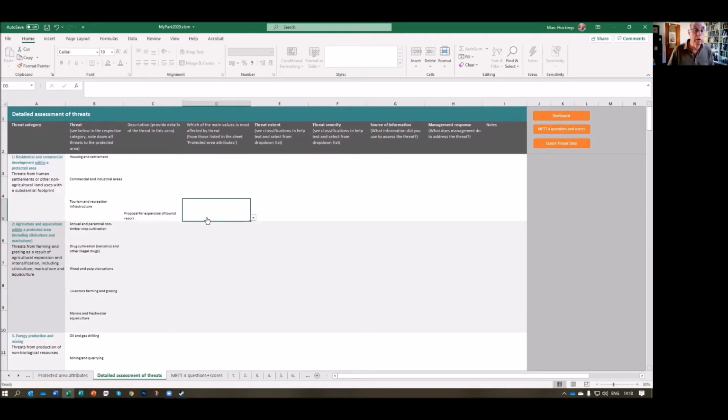expansion of the tourist resort. And here you can then have a look at this particular values that are threatened, and this picks up the data that you filled in on the previous page. So in this case, let's just say that the proposal is in an area of Nothofagus forest, and that's what's being threatened. And you're then asked to have a look at the extent of the threat.